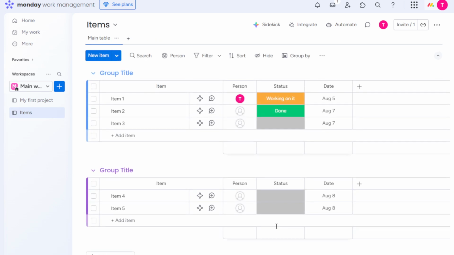And there you have it. A quick and straightforward guide to creating a new board in Monday.com. Remember, the key to using all the functionality that Monday.com offers is knowing how to set up your boards effectively. As you grow more comfortable, don't hesitate to explore the wide range of features Monday.com provides.